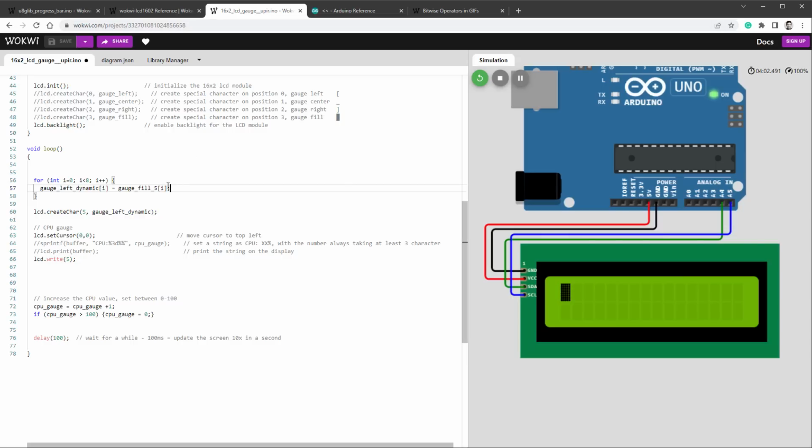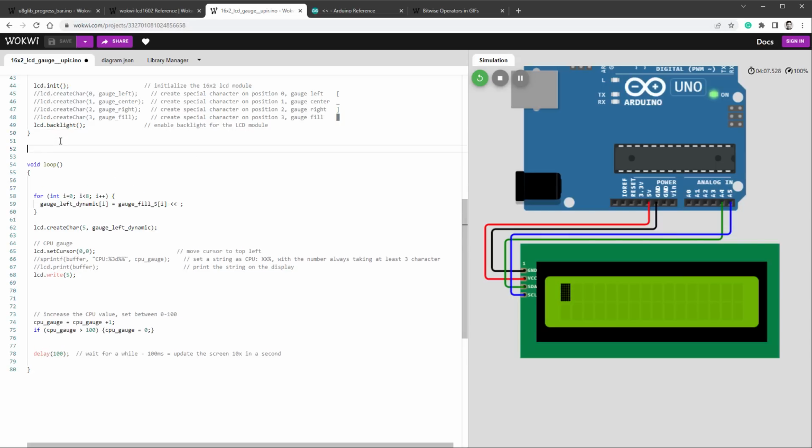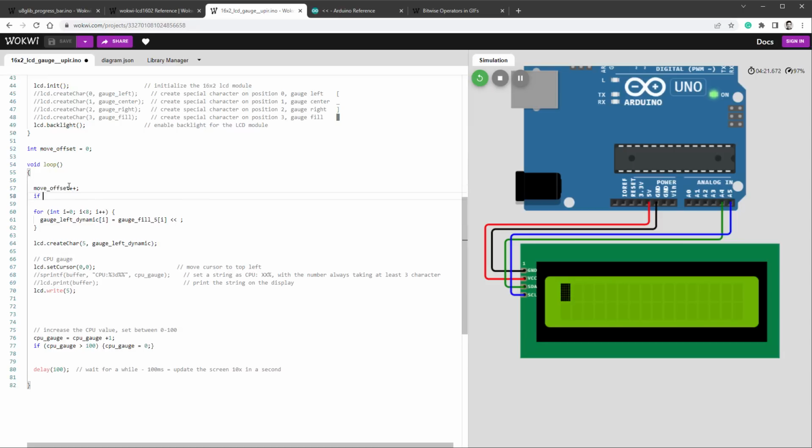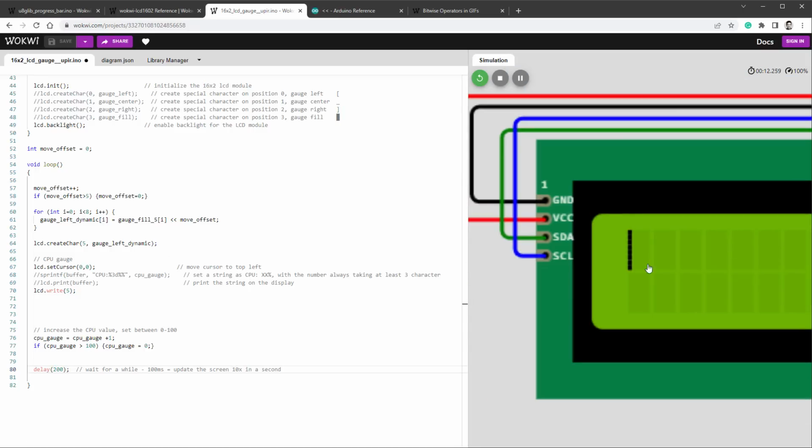So I'll switch to our code and we will bit shift the content of the gauge fill 5 by some amount, and the amount will be defined by a variable. So I'll create a new integer variable called move offset, and set it to 0 for example, and then I will increase it by 1. So I'll say move offset plus plus, increased by 1, and if the move offset is bigger than 5, I will just set it back to 0. And of course use the move offset inside the calculations, and I will most likely increase the delay to maybe 200 milliseconds. So if I rerun the simulation, character is changing, it's going from fully filled to empty character. So that's exactly what we are looking for.